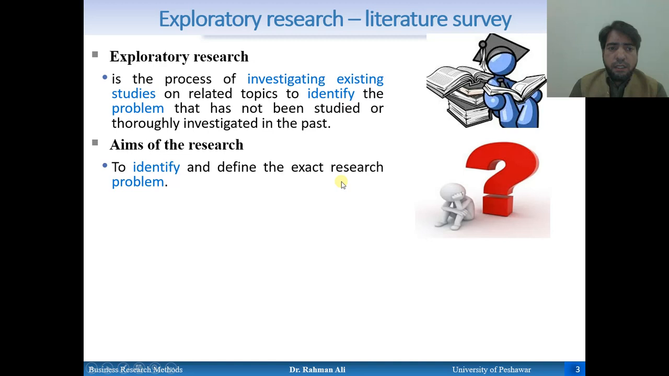So here we can say why we do this. The simple answer is to identify a research problem, that what kind of applications are currently available for using mobile commerce, but what are the limitations or what are the problems in those applications. So identification of that problem can be done by using exploratory research.